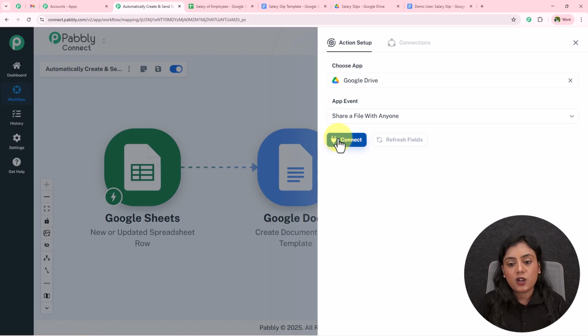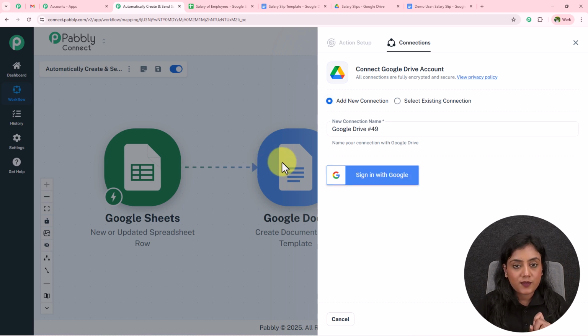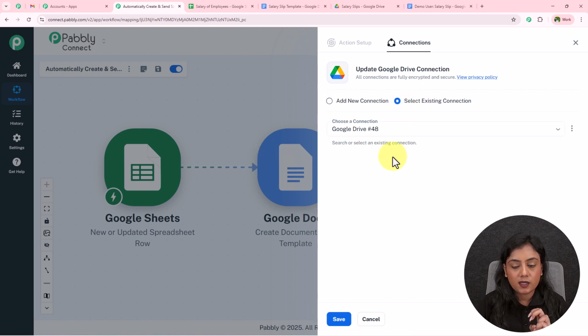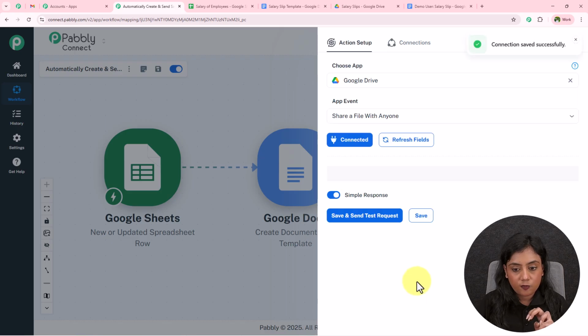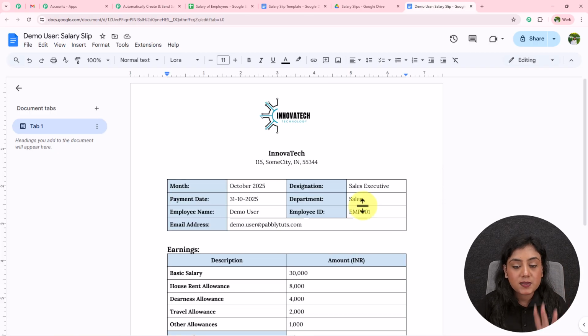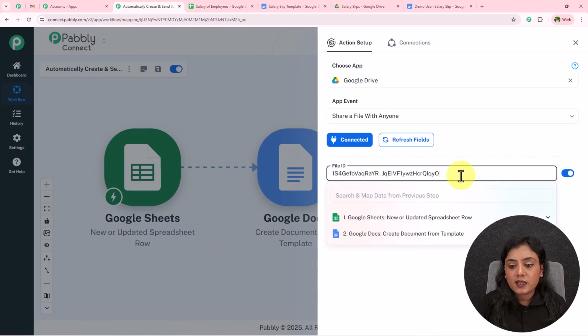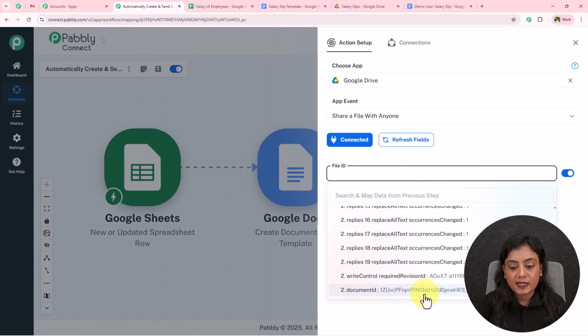Okay. So now click on this connect button. If you want, you can add a new connection like before, but I'm going to select the existing one. For that, I'm going to click on the save button. Now next over here, it is going to ask for the file ID. Now I've already shown you in this previous Google Docs step, we have received a document ID, and that ID is the document ID of this same salary slip. So for the file ID, toggle this button on and erase the existing data from here, and map the data of this document ID right here.